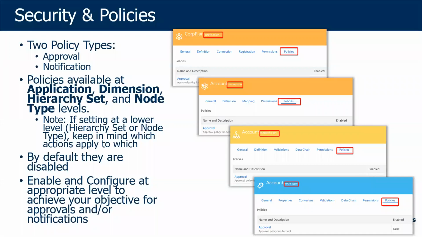It is a cascading policy process. So if you set a policy at an application level, that policy applies for all the dimensions, all the hierarchies, all the properties. Versus you may have different approval processes for your account dimension and entity than you have for product. So this allows you to be either very general and apply the same rules to everybody, or you can be very specific. By default, this is disabled, so it doesn't use it by default, but you can enable and configure them.